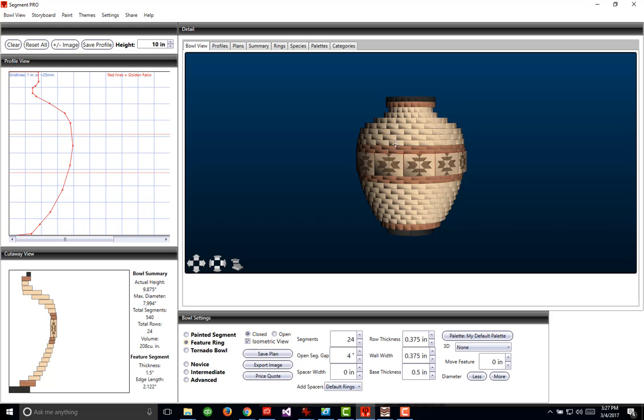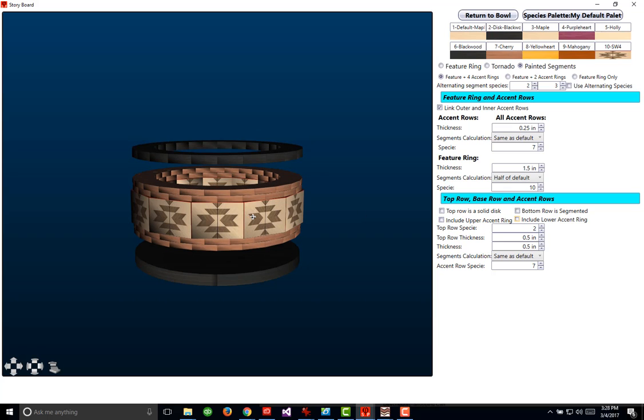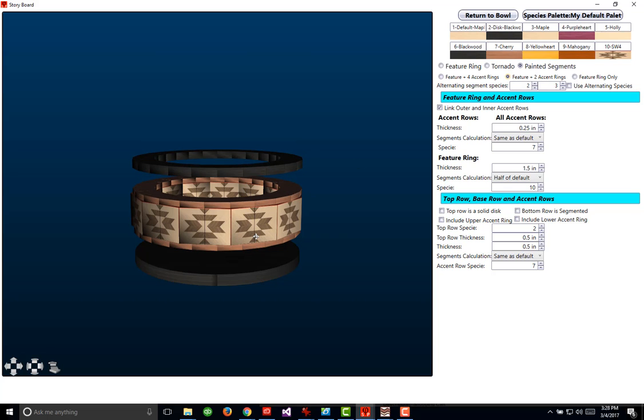Now there are some things we're going to want to change about this. So let's go into the storyboard to make changes. The storyboard shows us there's a feature ring at the top, the primary feature ring, and a feature group at the bottom. I don't want these 2 accent rows, so I'm going to take away the upper and the lower accent rows. I also want this to be a feature ring plus 2 accent rings instead of 4.